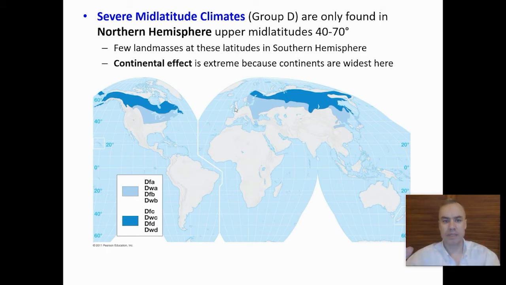For example, if you look at the blue on the map, you can see it goes from the Pacific Ocean to the Atlantic Ocean, both in North America and also from Atlantic Europe all the way to the Russian Pacific.